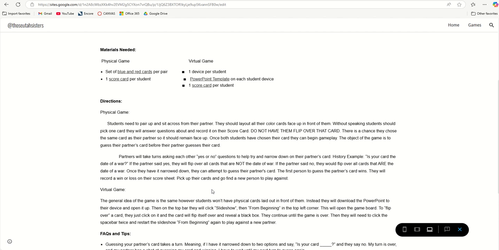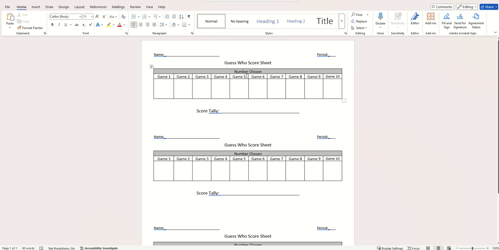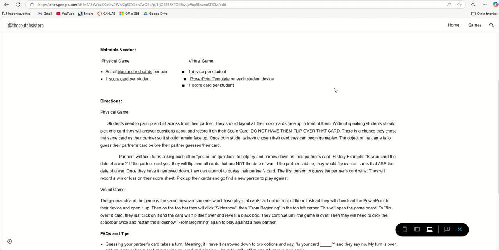Okay, when you are playing the physical version, students need to pair up and sit across from their partner. They should lay out all of their cards face up in front of them. So all of the words or the equations or whatever needs to be facing up. Without speaking, students need to pick a card that they're going to answer questions about and record it on their scorecard sheet. So right here where it says number chosen, they'll write the card that they choose, whatever they picked. Do not have them flip over that card. This is important because there is a chance them and their partner both chose the same card, and if they flip it over, it ruins the game.